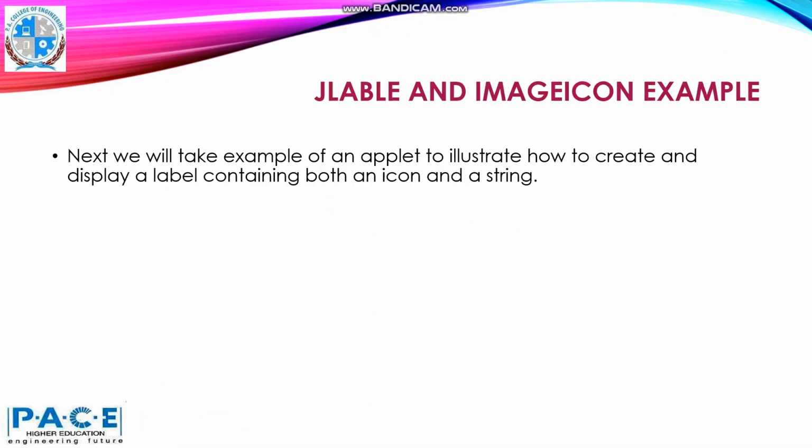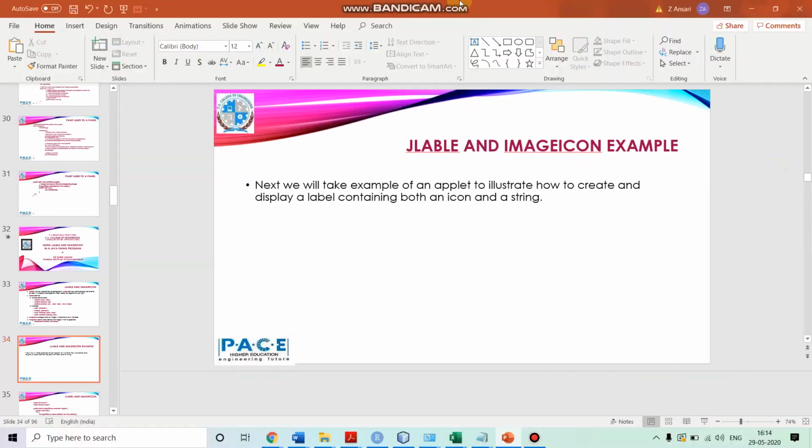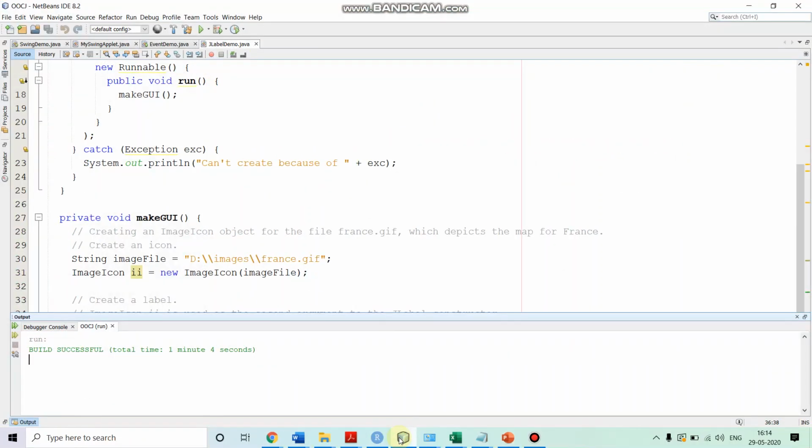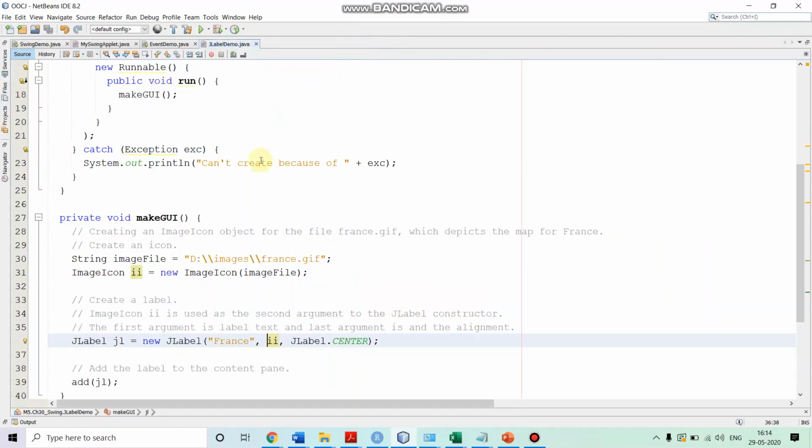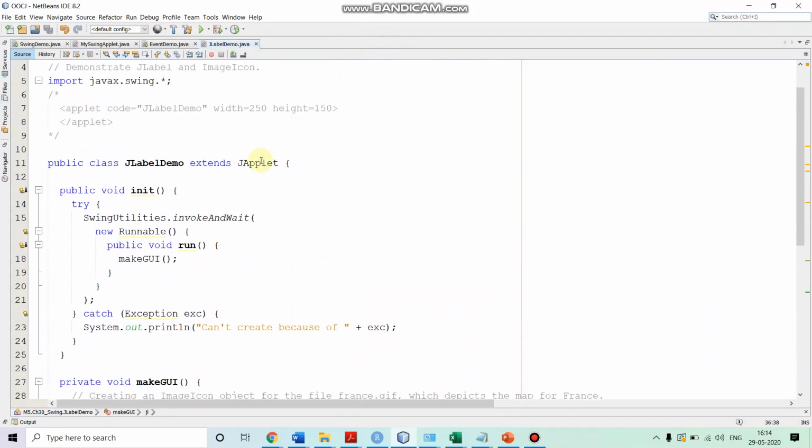Next, we discuss an example of an applet to illustrate how to create and display a label containing both an icon and a string. So for this, we go to our code. Here we have written a class JLabelDemo, which extends JApplet. So our JLabelDemo is an applet.